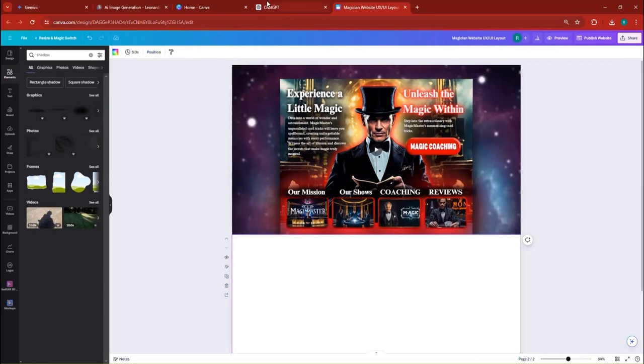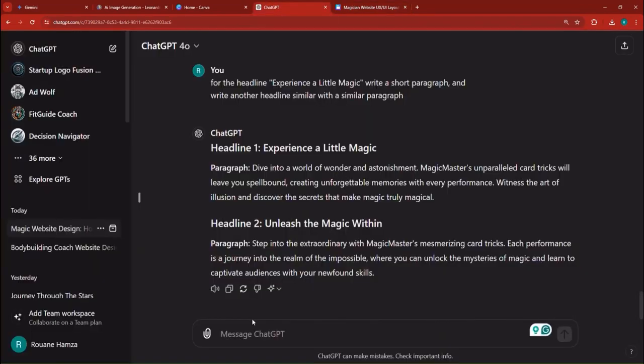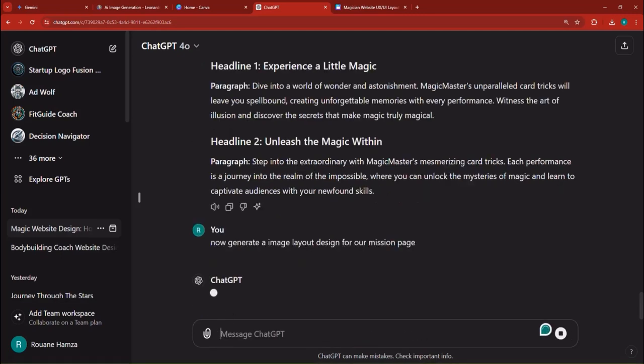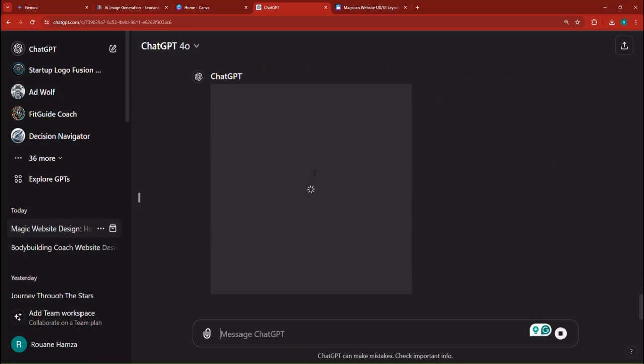Okay, so let's go. I'm going to click on ChatGPT here, and I'm going to say, now, generate an image, design, or layout design for our mission page. And I'll just leave it to generate that. This one, we're going to make short work of it, so we're not going to spend as much time as we spent earlier on the previous page that we have created. Hopefully.